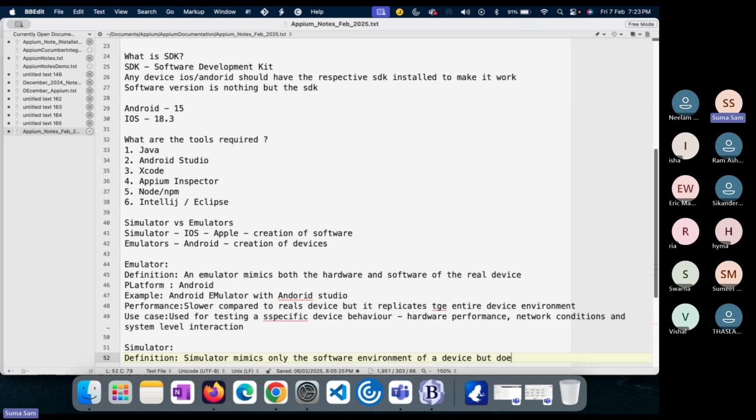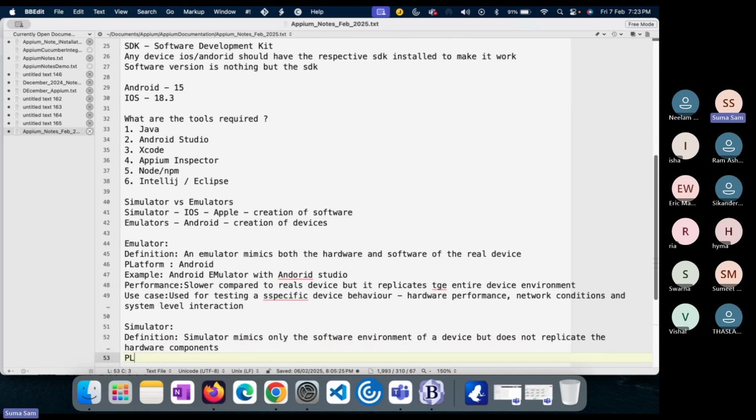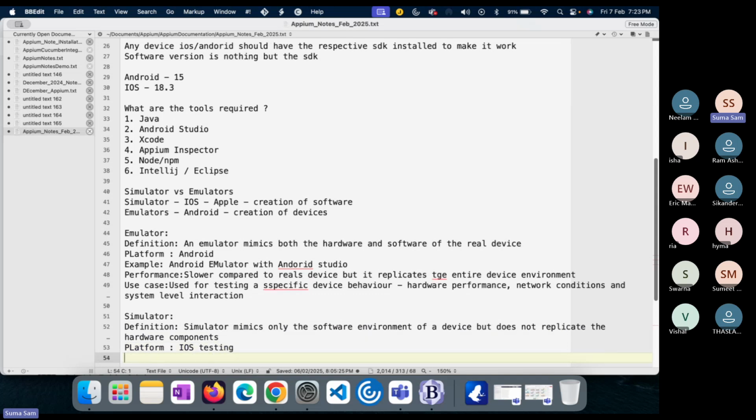Okay, but it does not replicate the hardware components. And the platform is exhibited inside the iOS environment, I mean to say, iOS testing environment. An example would be Xcode, which in turn has something called a simulator, so that will have a lot of simulators.